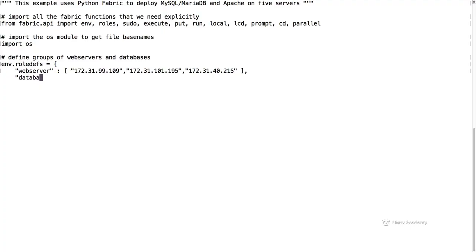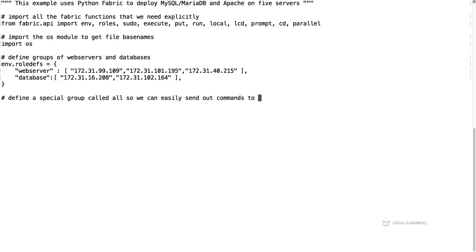And then for the database, I have 2 more, 172.31 and another one. The env.roledefs is a Python Fabric construct which allows you to create groups of servers and then operate on them as one group instead of on each server separately. We're also going to define a special group called all so we can easily send out commands to all servers if needed.